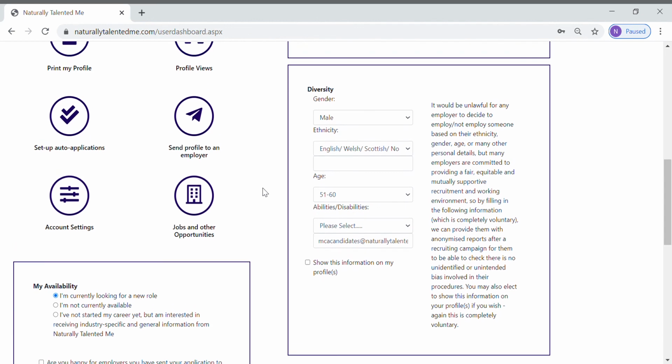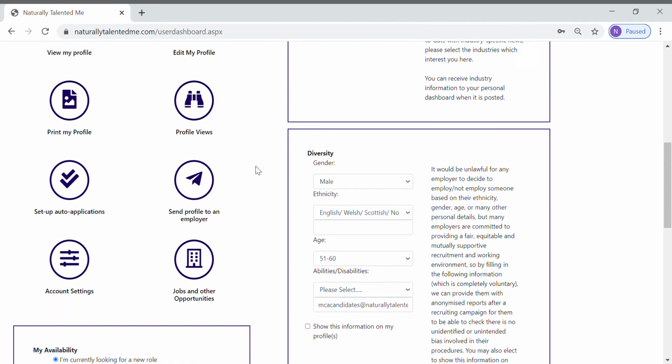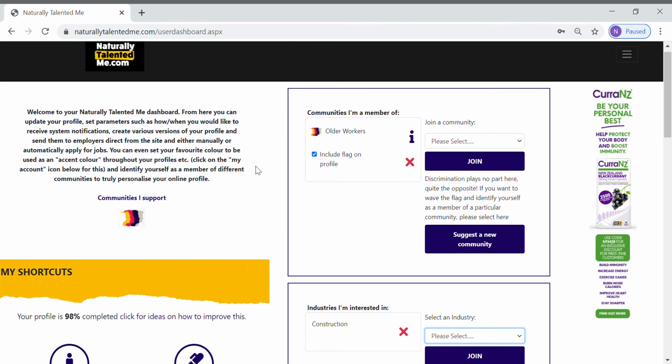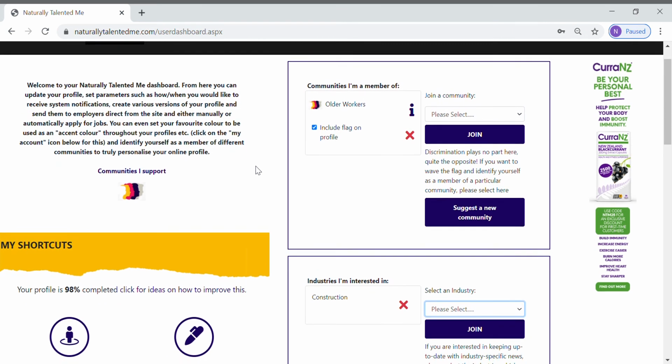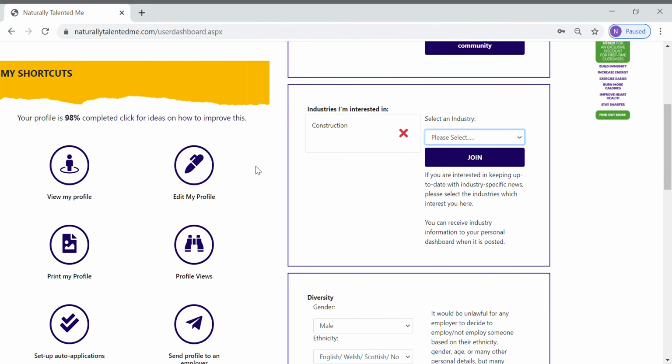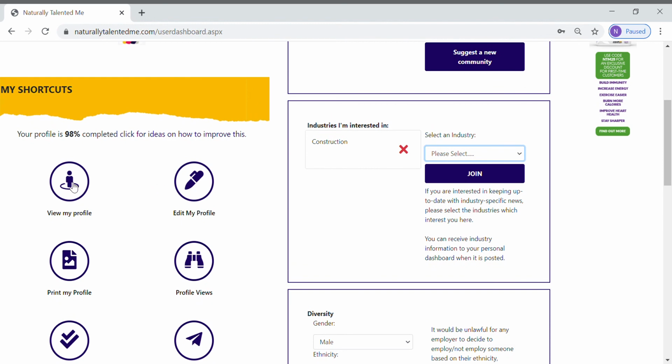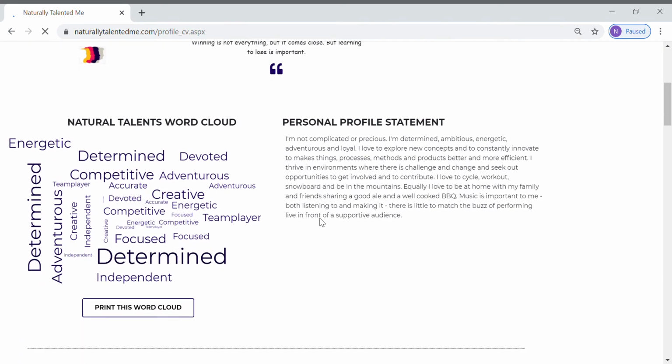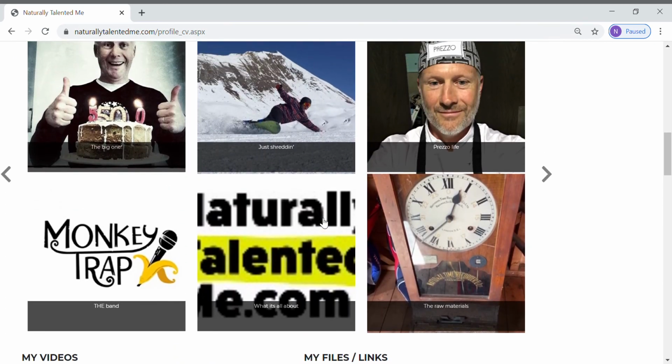So again, you don't have to show this information. It's useful information to collect, but it is entirely voluntary, as are all these sections on the right hand side. So the diversity section, the industry and the community section are all sections that you can or cannot complete. It is entirely up to you. And having completed that, you will end up with a complete profile, which, as I've shown you, will look something like this.